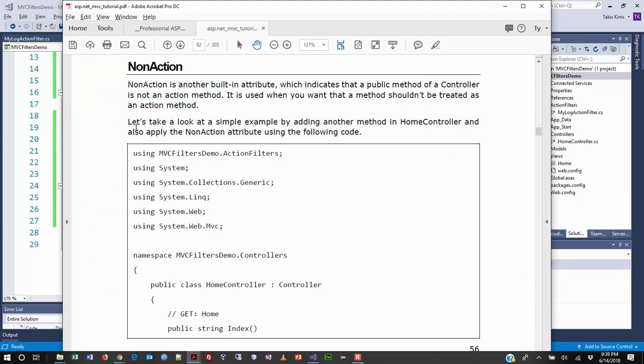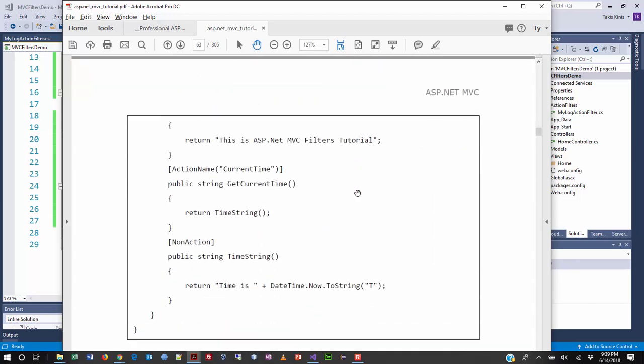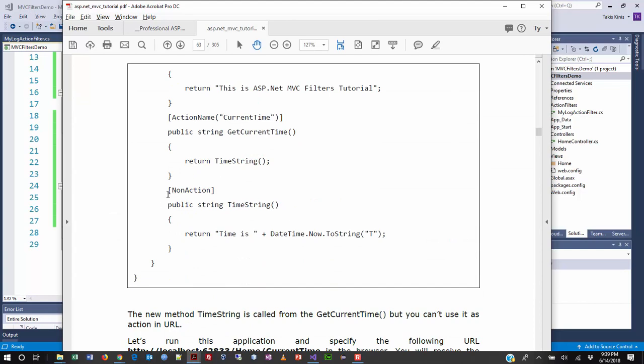We have ones that are called NonAction, and the description here says NonAction is another built-in attribute which indicates that a public method of a controller is not an action method. Okay, so it shouldn't be treated as an action method. So let's take a look at the example that he's pointing out. The top part of the document looks pretty much the same, but then notice a directive right here. So he's adding another method in here, but he's calling it NonAction. Let's copy that and put it into our home controller.